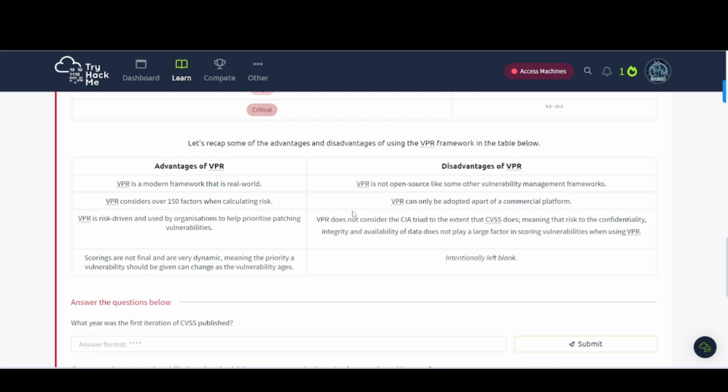VPR does not consider the CIA triad to the extent that CVSS does, meaning that risk to the confidentiality, integrity, and availability of data does not play a large factor in scoring vulnerabilities when using VPR. Scorings are not final and are dynamic, meaning the priority a vulnerability should be given can change as the vulnerability ages.